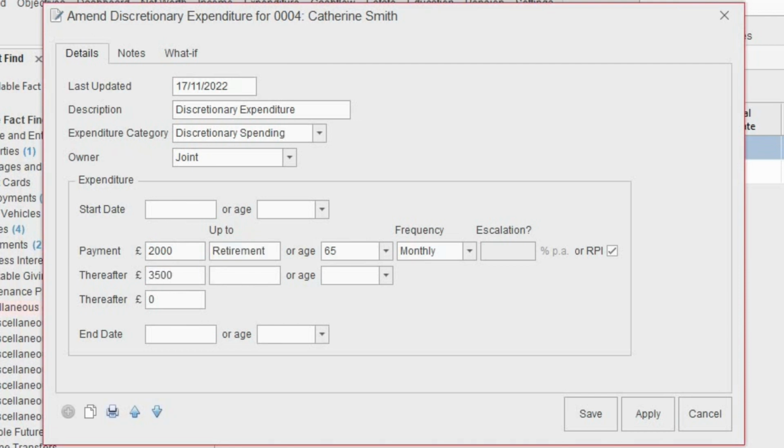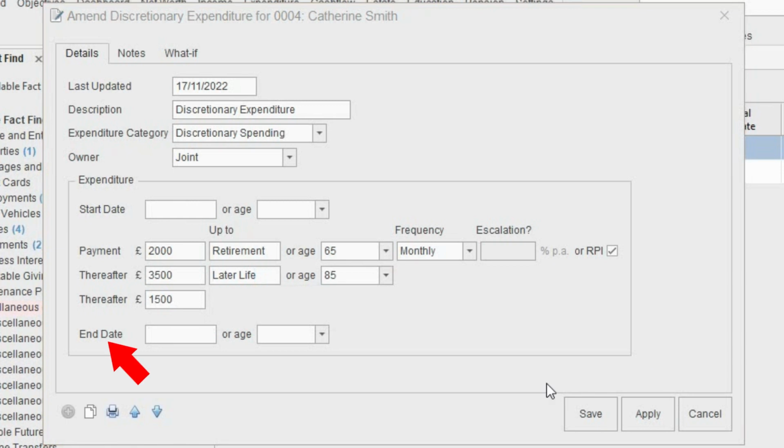But there will inevitably come a time when active retirement ends. At some point, Kath and John's spending might decrease. We can accommodate this by using the second thereafter expense below. Let's choose our second key date, later life, as the end for our active retirement spending. And let's assume that, from this point on, they spend a more modest £1,500 a month. If we wanted to do so, we could also input an overall end date at which the expense comes to a complete stop.